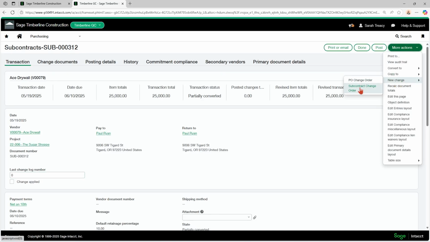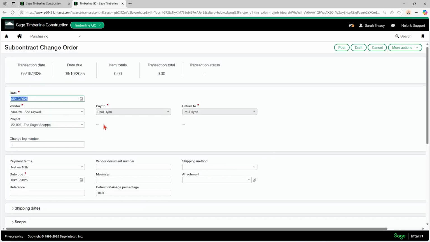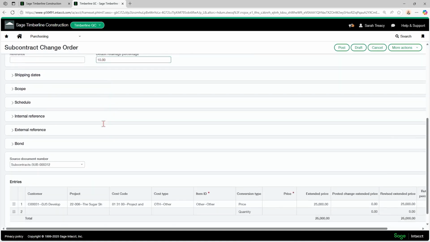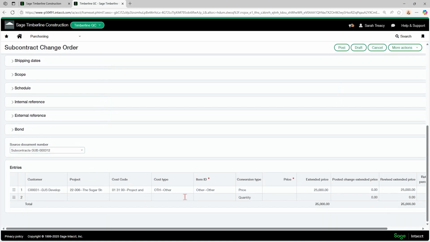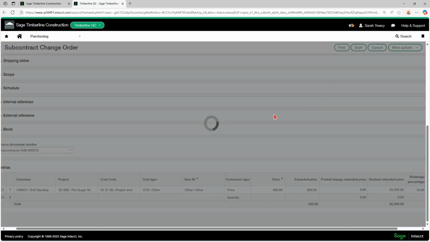So once you come into the subcontract, hit more actions, new change, subcontract change order, and then it's going to pull in the information from your subcontract so you don't have to remember that. See, it links it to your source document. And then down here on this line, you're just going to say, this is price and it's $500. My extended price is $500. And you can hold retainage as well on your change orders. If you don't want to, you can zero that out. So I have a $500 change order. I'm going to post that.